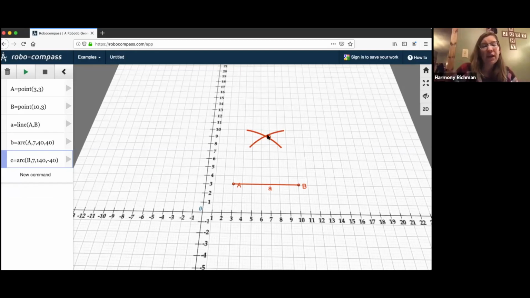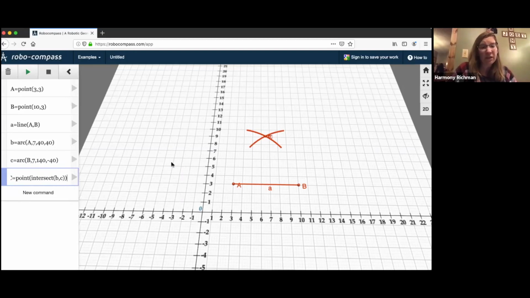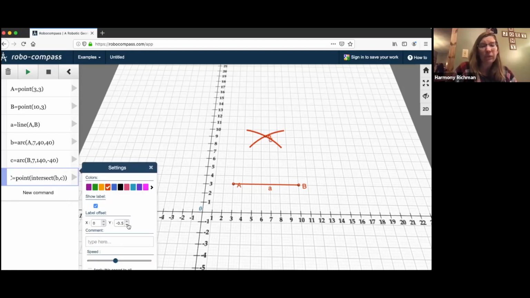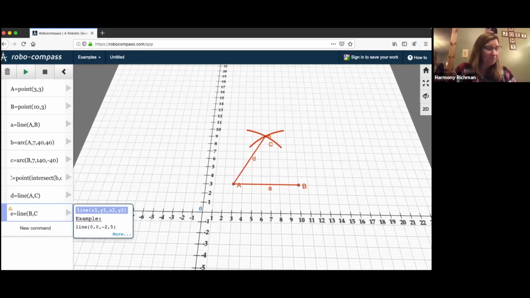And now wherever they intersect, I'm going to let C equal the point where they intersect. So the intersection of arc B and arc C. I put it there, but we can hardly see it, so we're going to move it out of the way. There we go. We're going to draw a line. So I'm going to let D equal the line between point A and point C, and E equal the line between point B and point C.